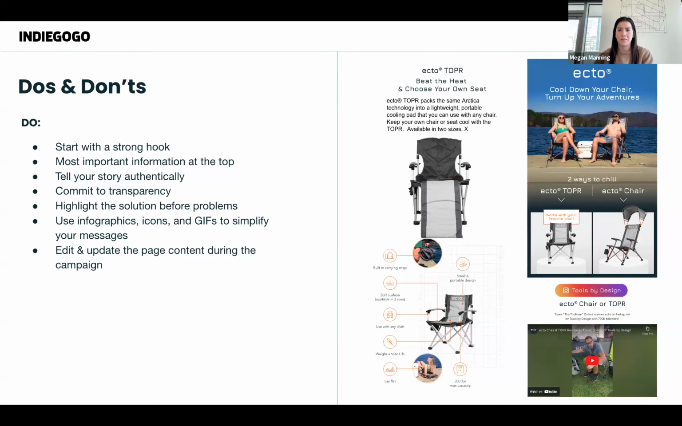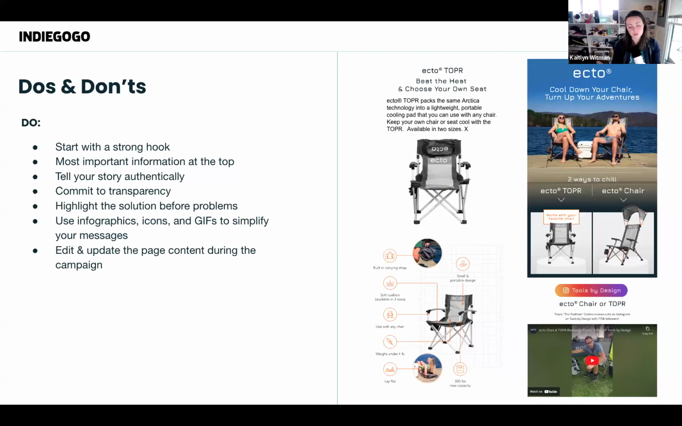Yeah, absolutely. And then, some of the mechanics there. This is one of my favorite campaigns, the Ecto chair that we worked on. We have some nice GIFs. We have some nice infographics. There was a review by an influencer that we inserted onto the page. And all of that information is right up front, minimal amounts of text, lots of visuals, lots of just compelling information about the product.